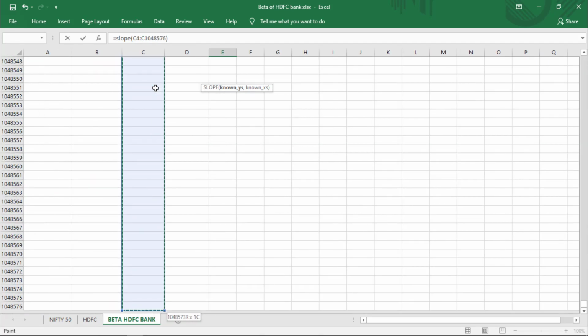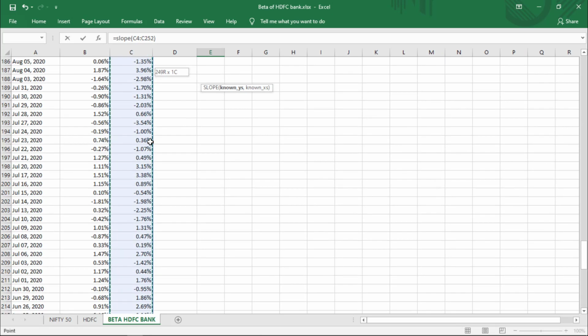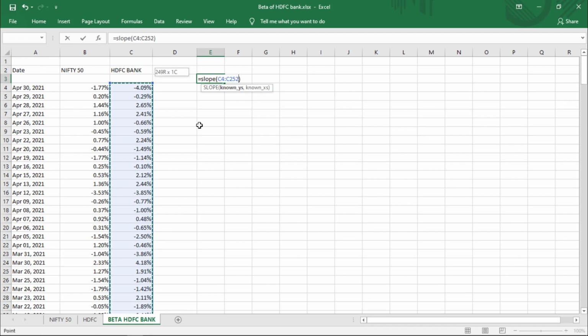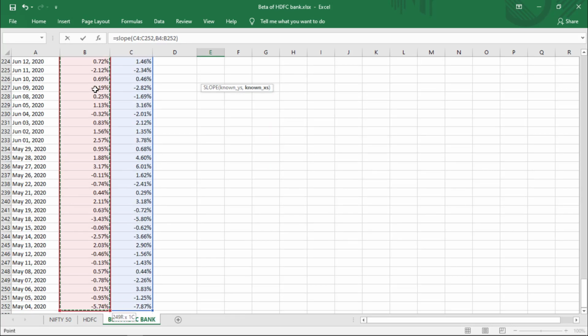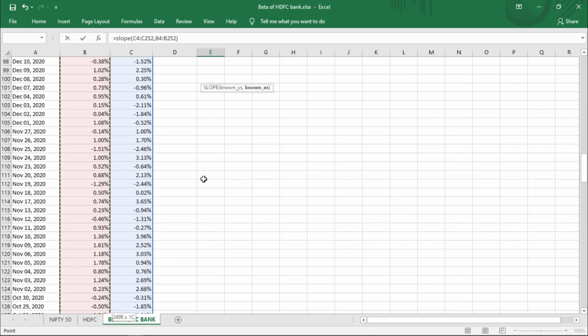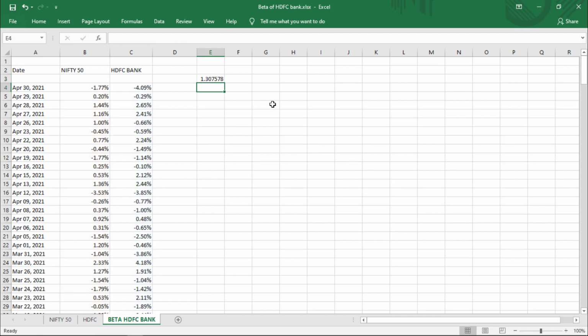We selected the y's. Now we need to select the x's, separated by a comma. Then we will select the x's. We have selected all the x's. Now just press enter. Look at this value, the same value we got in Origin. Otherwise you can do the same regression type of analysis in Excel also.